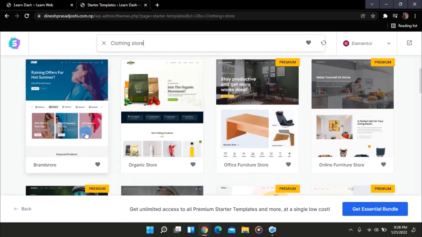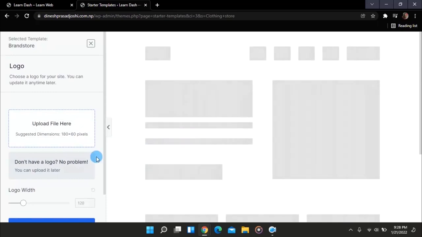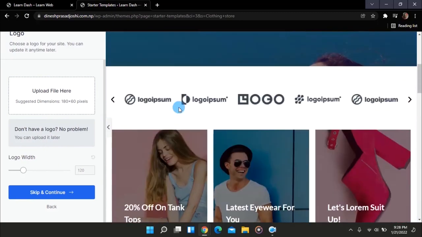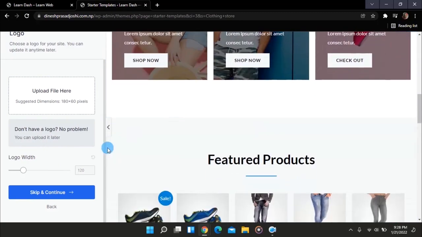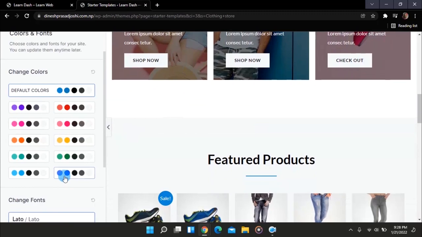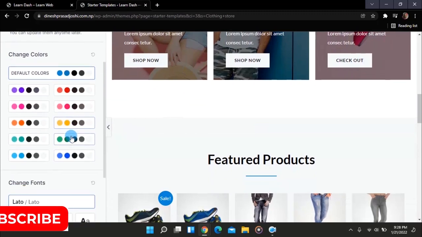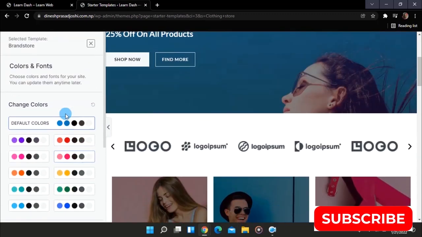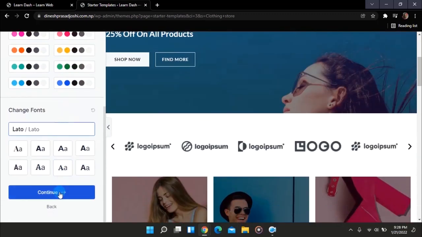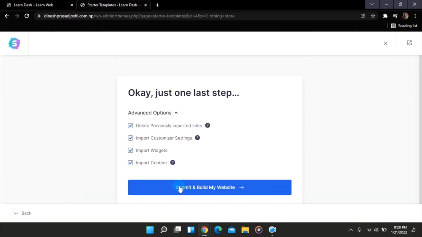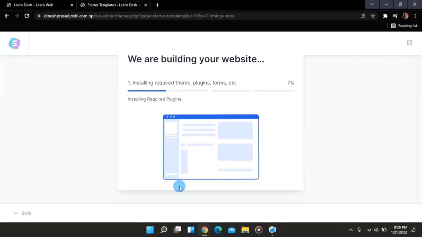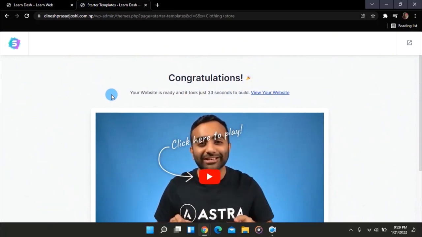So here I'm going to choose this template. If you click on it, then you can see this preview. This is a live preview, and let's skip and continue. If you want to change the colors, you can change them from here, and the fonts you can also change from here, whatever designs you wish to make. And then again click on Continue, and now click Submit and Build My Website. So it's building, wait for a while. Now it is ready, your theme has been installed.